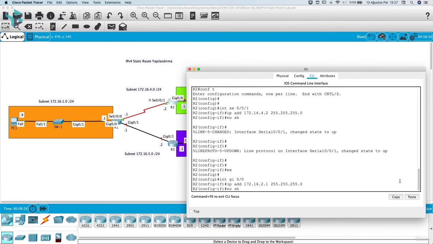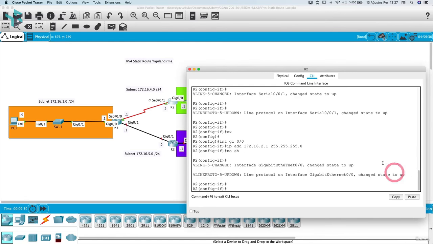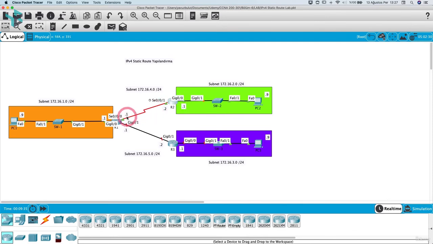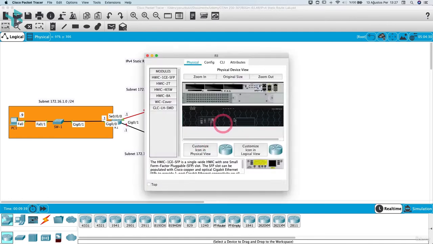Let's open this up as well. We have also made our IP configurations here. We are done here. Our interfaces here have also become up. Here has been up, here has been up, they have all been up. Now let's configure router 3.